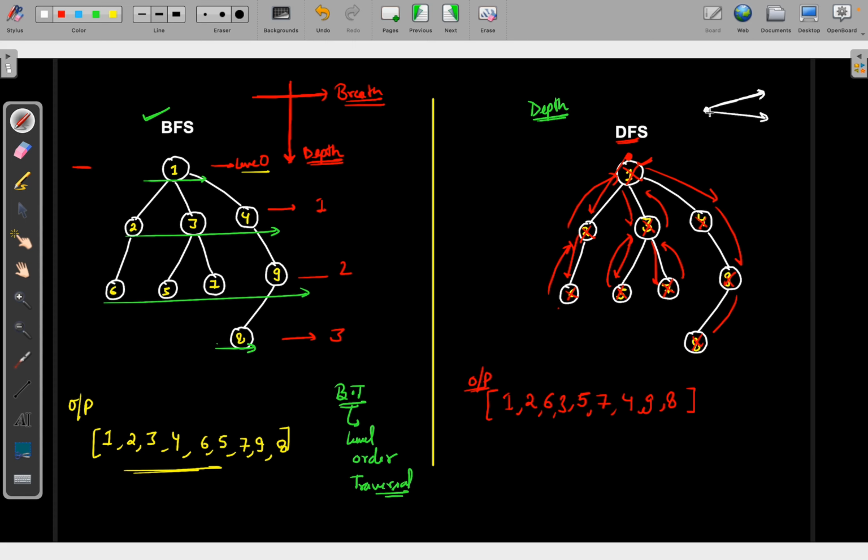Then we have, suppose, 3 function calls. Now from those 3 function calls, I am doing again 3 function calls. So I am first exploring one of the paths, and then I am reaching back to it.